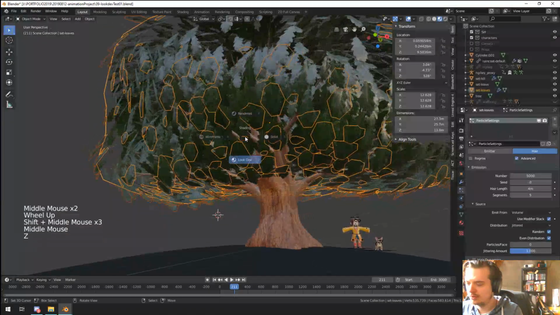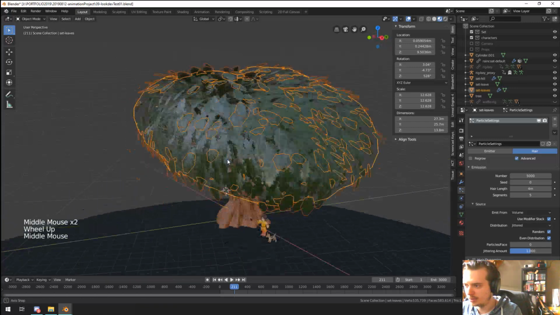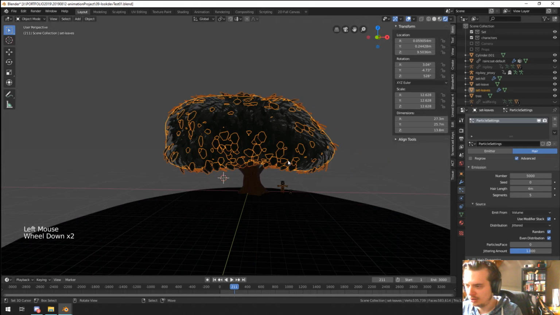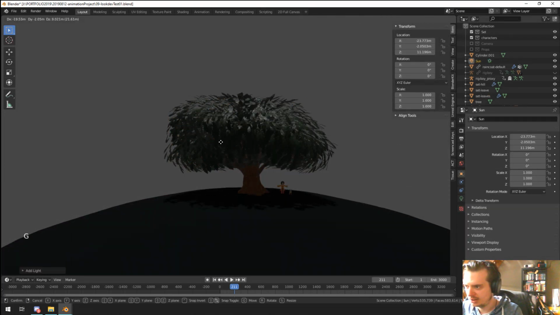Because now, I don't know, the tree feels more filled up. It feels way more dimensional. Like if we go to, I don't know, add a sunlight.